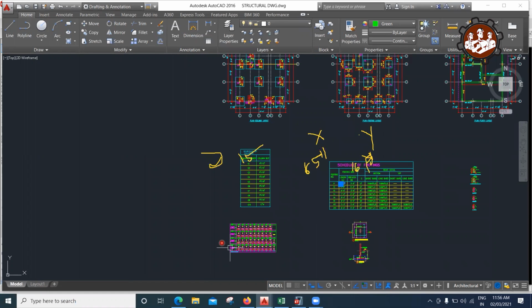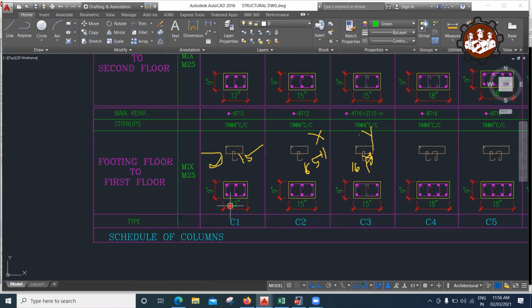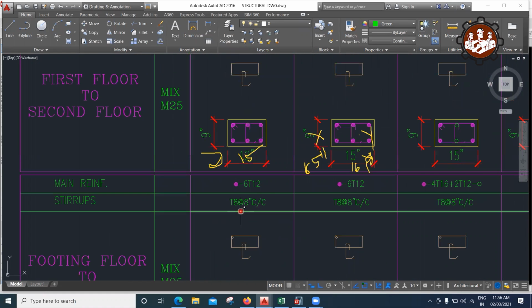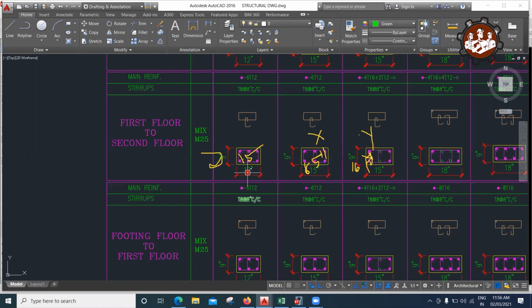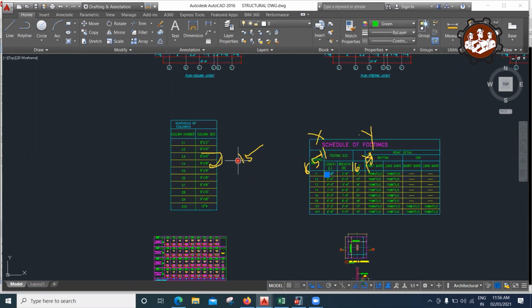For the column it will come something like this: this much diameter of the bar, it's a C1 column, this is the size of the column. What is the reinforcement that you have to use? You have to use 8 mm bar at 8 inches center to center spacing. You have to use a 12 diameter bar, 6 numbers. In this way we need to prepare all these detailed drawings. Similarly, these are the schedules of columns that we prepare.